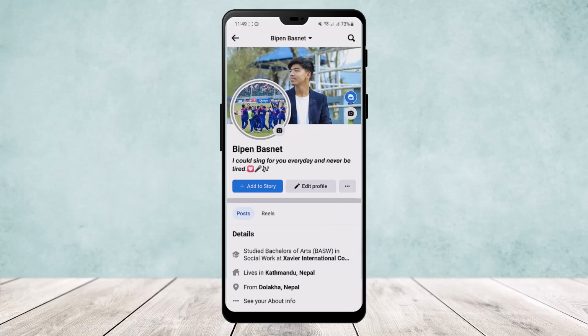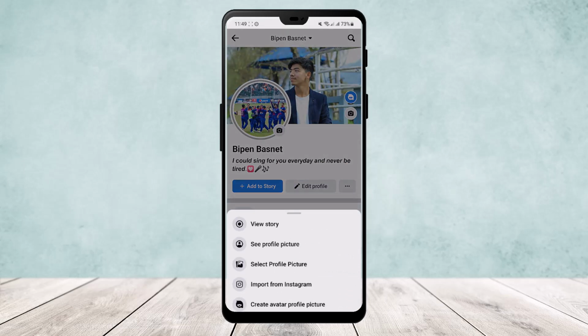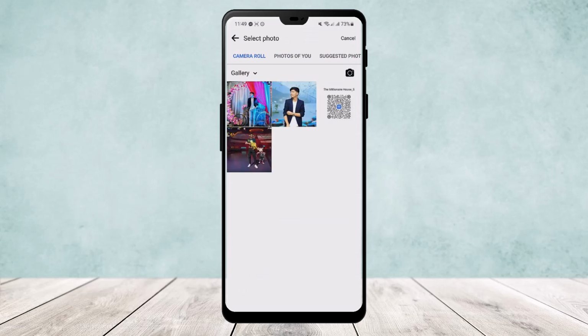Now tap on it. And here, if you tap on your profile, you'll get the option to view story, to see profile picture, to select profile picture, import from Instagram, or create avatar profile picture. Now, for now, I'll just tap on select profile picture since we want to upload a picture. And here, select any one picture that you would like to upload.